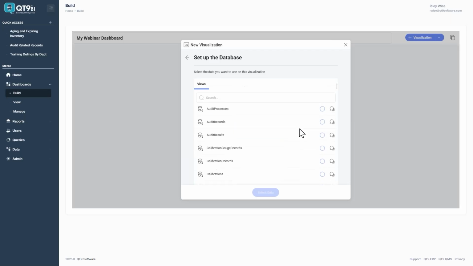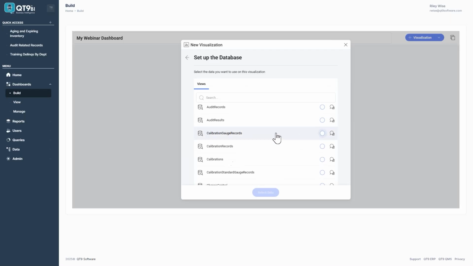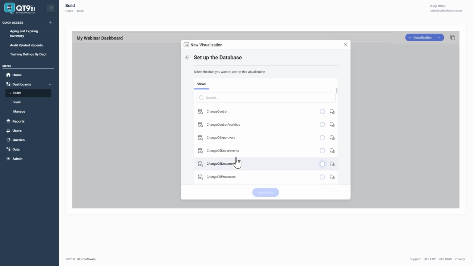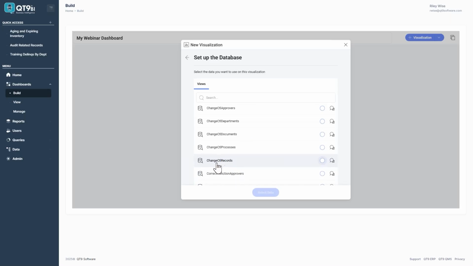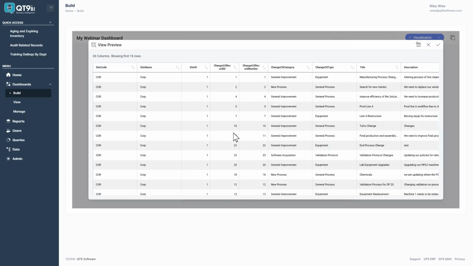So for instance, if I scroll down here, you can see that we have all of these views across these different modules, calibrations and change control. And if I wanted to, I could even peek at the data underneath. So for example, our change control records, I could take a look and preview the data. And here is that underlying table. So this is the data that I'd be reporting from. And again, as previously mentioned, this is all pulled live from your system.